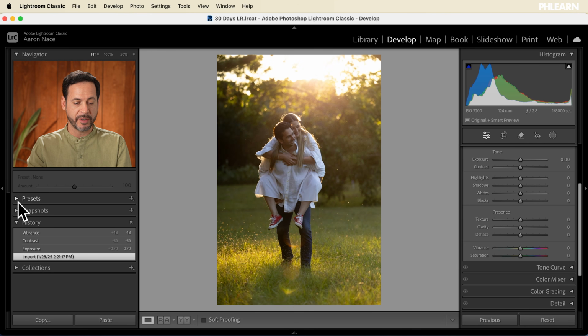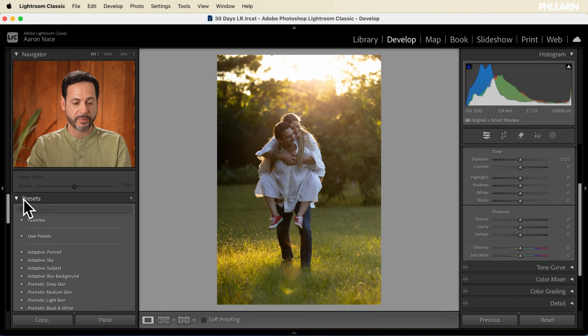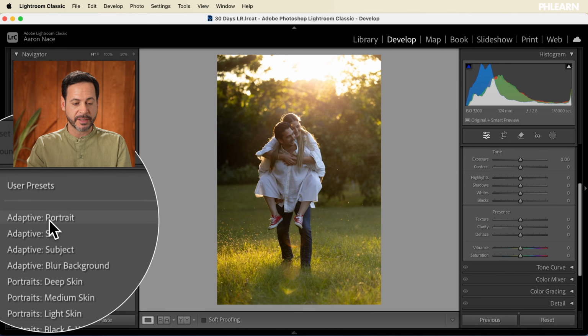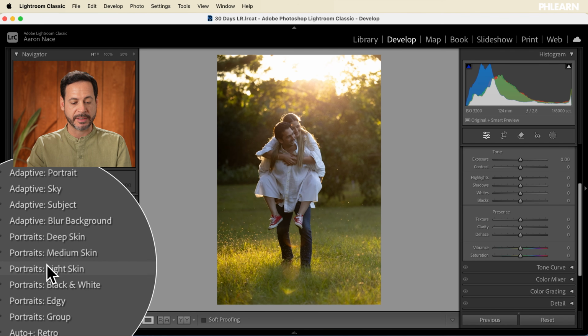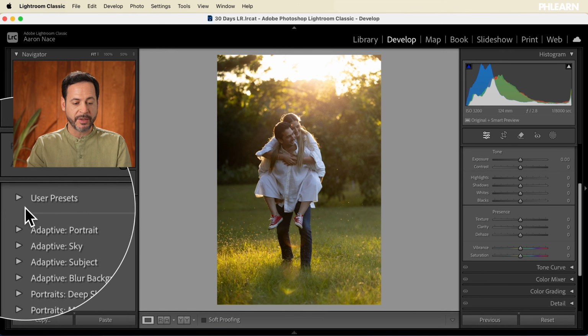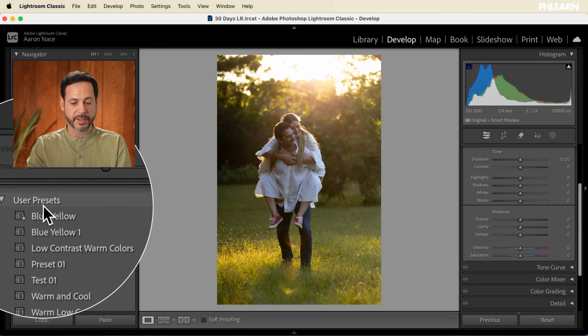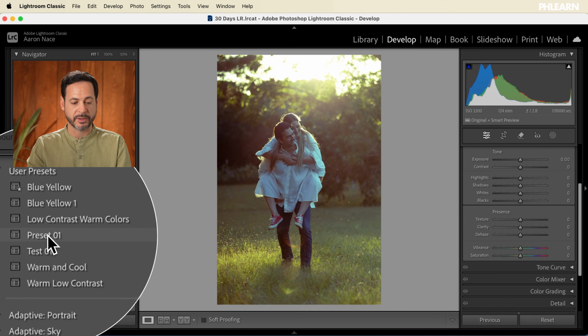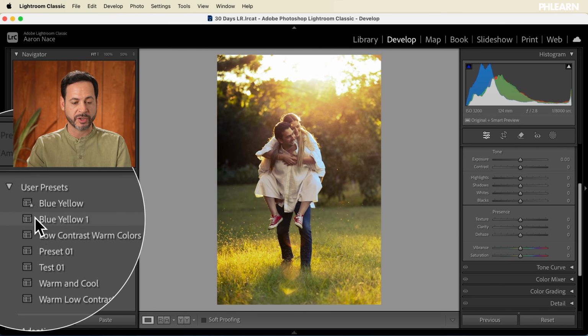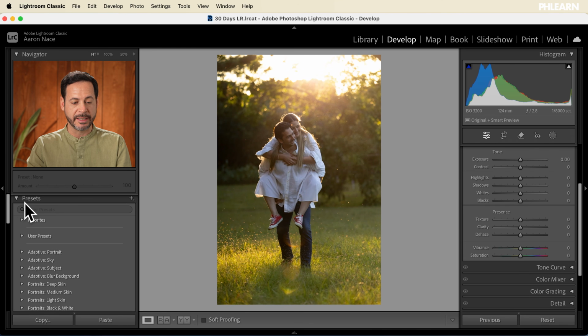And then right over here, we have our presets. There are a lot of presets that come with Lightroom Classic already, so you can click on these to see how they might look. But then you have user presets. You can open this up and you can create your own presets that you can apply to any of your images. So this is what we're going to show you how to do today. They're really, really easy to make.